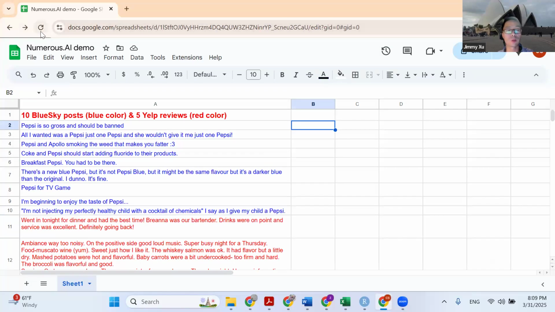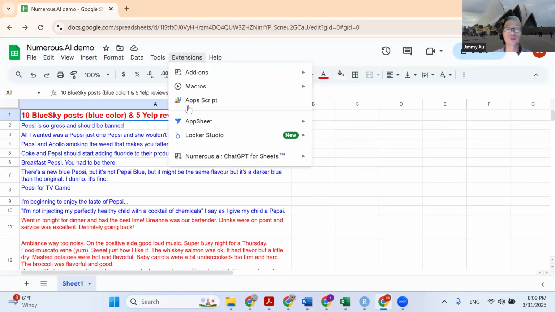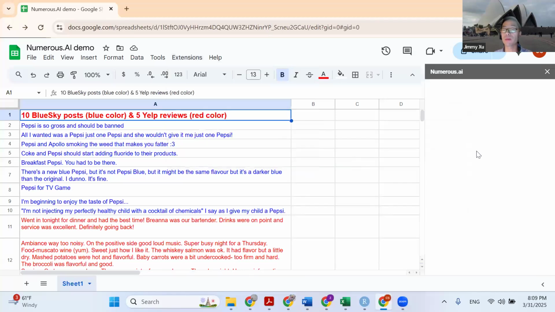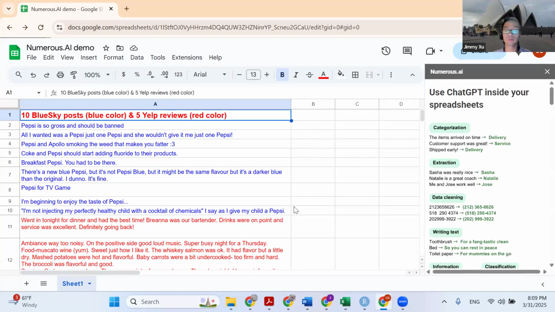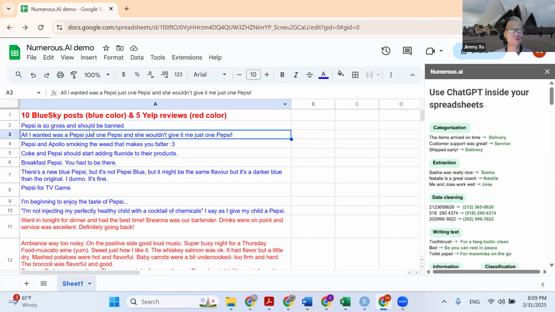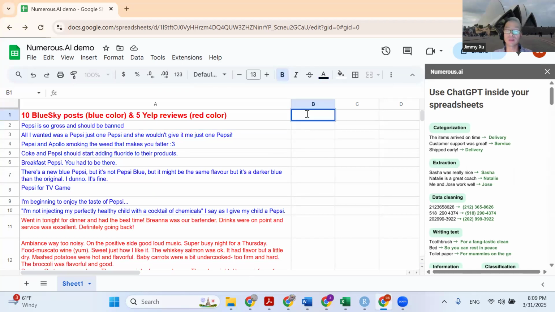As I installed it, I click refresh. So I refresh the page, click on Extensions, and then here I want to show the sidebar, because I want to see some of the basic formulas I can use. And let's get started. First you see here, I have around 10 Bluesky posts, which are in blue color, and then around 5 Yelp reviews. I want to show a variety of content and see what works well if you use this AI to analyze text content.